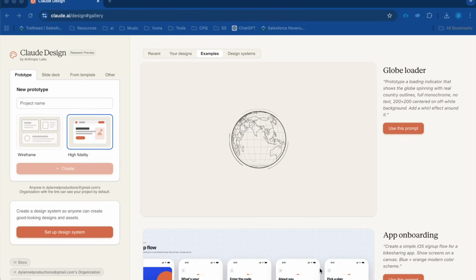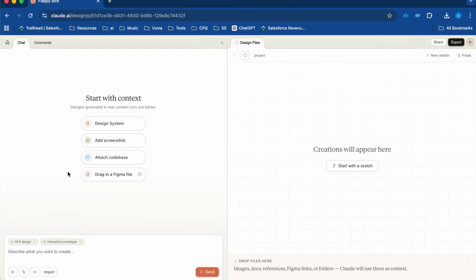We are going to create a game with Claude Design. Alright, so Flappy Bird. I want you to create a web game, the famous Flappy Bird game.